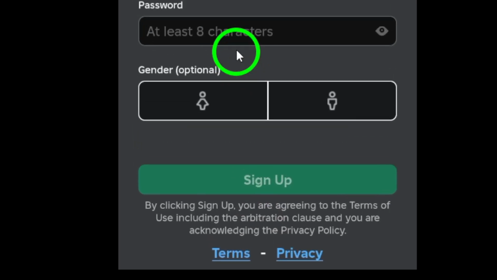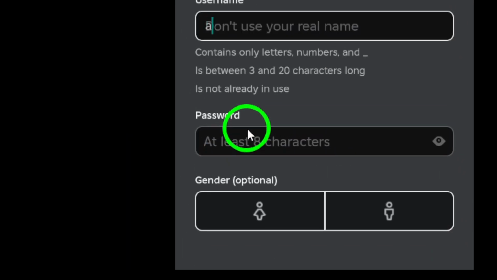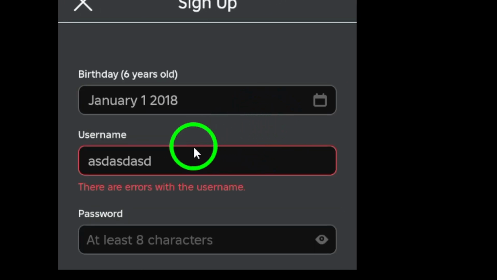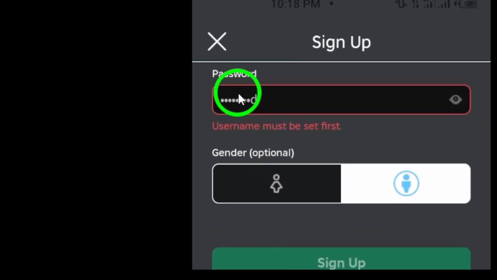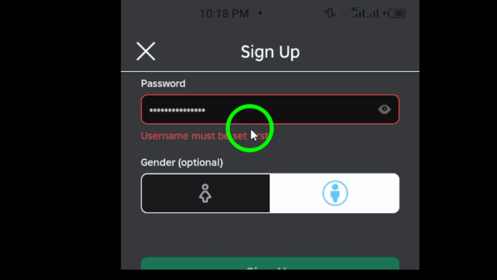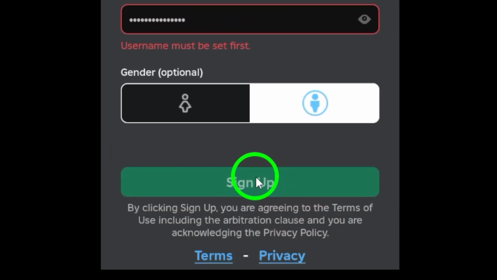Start by entering your birthday, and then choose a unique username for your new adventure. Don't forget to create a strong password to keep your account safe, and select your gender if you'd like. Once you've filled everything in, simply tap on Sign Up to finalize the process.